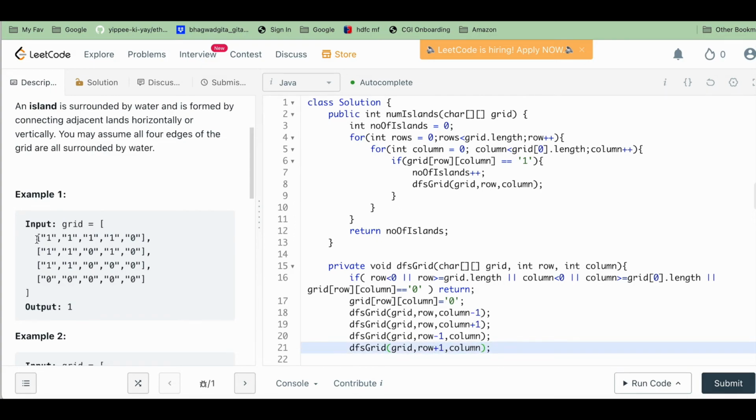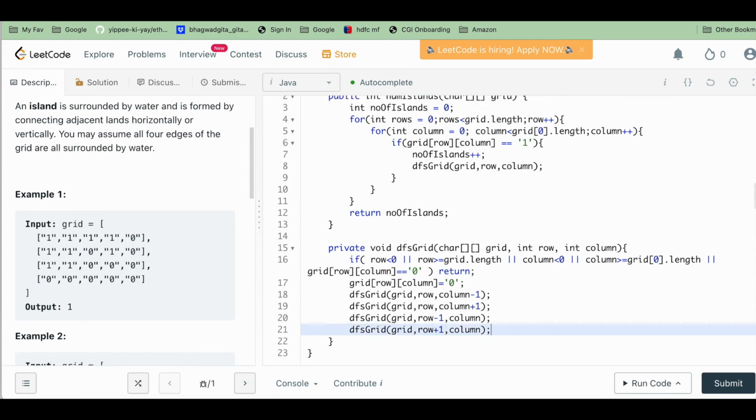You have to remember, when we are traversing this grid, this is row 0, this is row 1, this is row 2, this is row 3. So row value increases when we go down and row value decreases when we go up. At the same time, column value decreases when we go left. So that's it. I think this should work. Just simply run it.